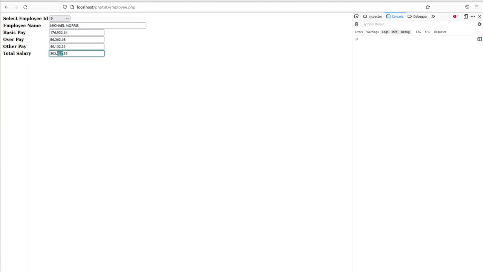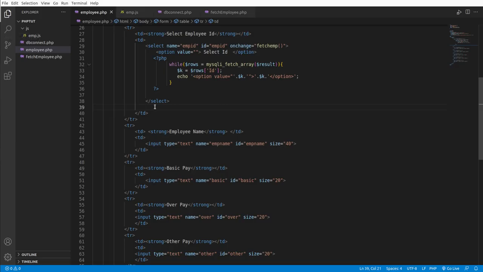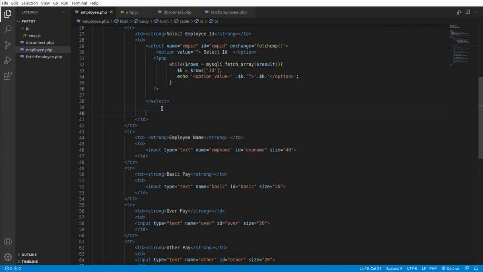Okay, so we'll add two buttons, one named edit and second named update. We'll add that along this drop down list. So let's go with the code. So let us add it first.